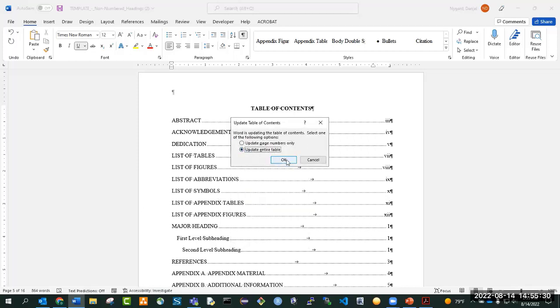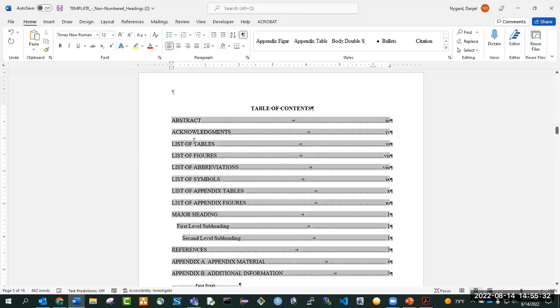And if you choose Update Entire Table, it'll zap that out of there. So now your table of contents is updated. The manual, the instruction manual that you can see on the website, explains how all of that is put together. It's not just an automatic thing, and you do have to pay attention to a few things as you go. But once you get comfortable with it, the template can be very useful and very helpful.